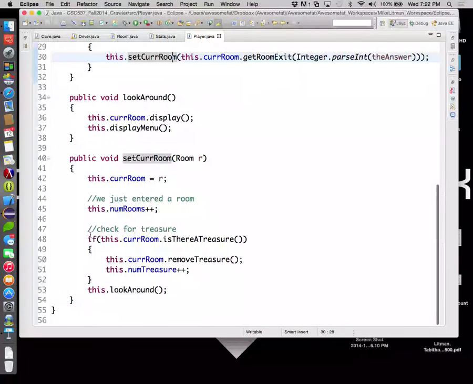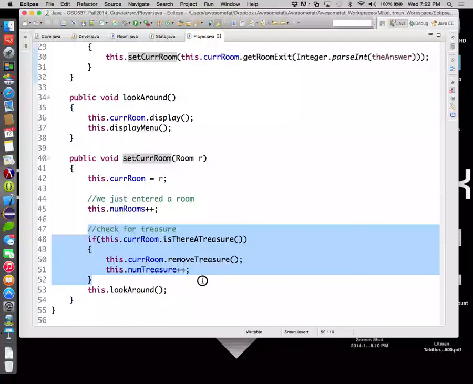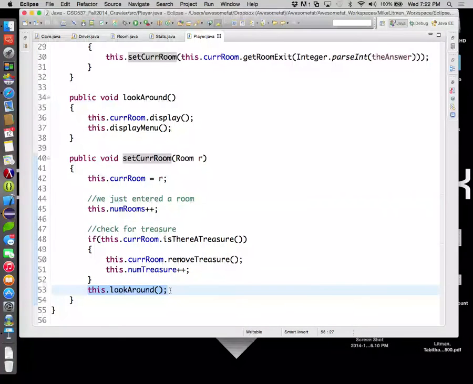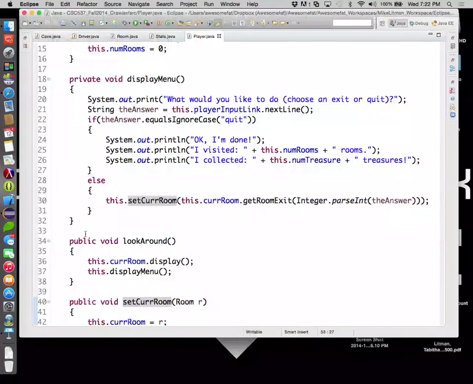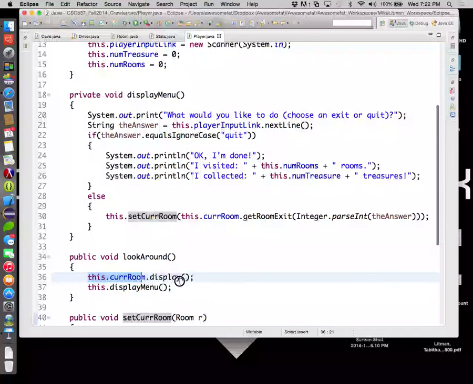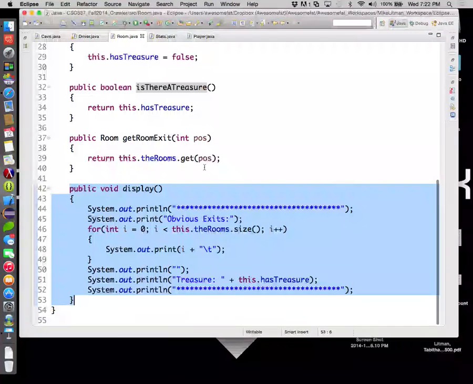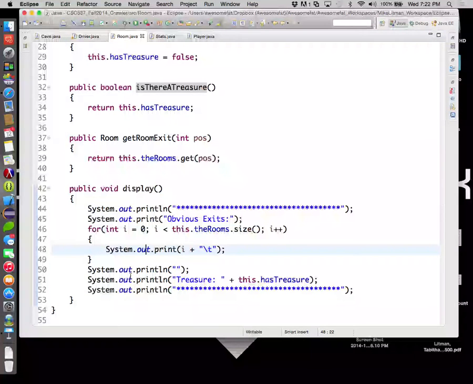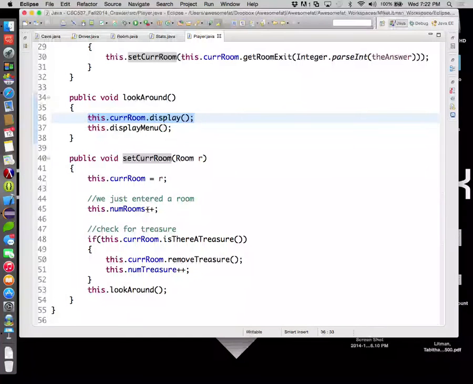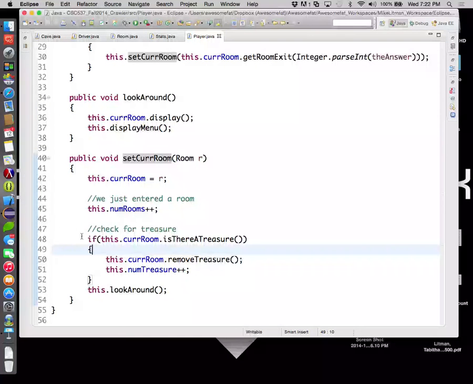Right here. We checked for treasures before we looked around. Yeah, because look around goes right up to the next. Correct. Look around asks the current room to show itself, right? Part of a room showing itself is displaying whether or not that room has a treasure. Right. Okay? But whether that room had a treasure or not, we removed it right here before we looked around.